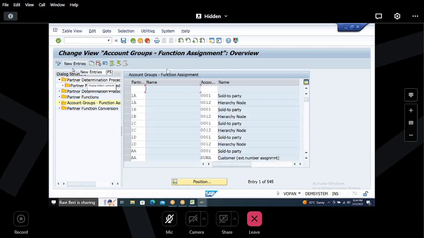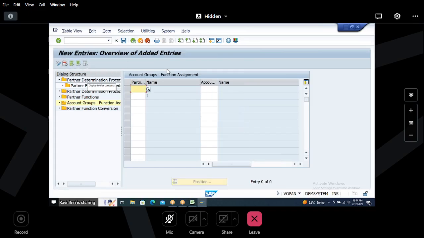Go to new entries. Mention SP H008, your account group. SH H008, PY H008, BP H008. Enter and save. Enter, you will get some warning message. Press enter and save it.